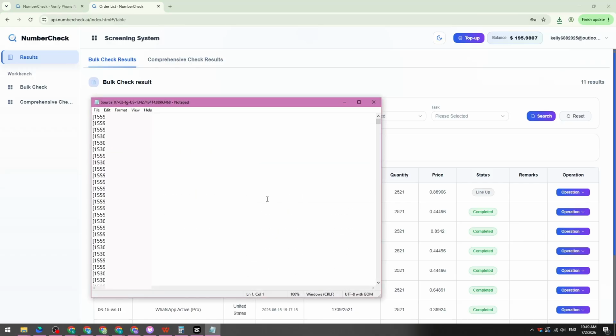The exported file contains Telegram accounts identified with recent last seen activity within the last 3 days. The results can be used for audience targeting, customer acquisition, lead qualification, and Telegram outreach preparation.